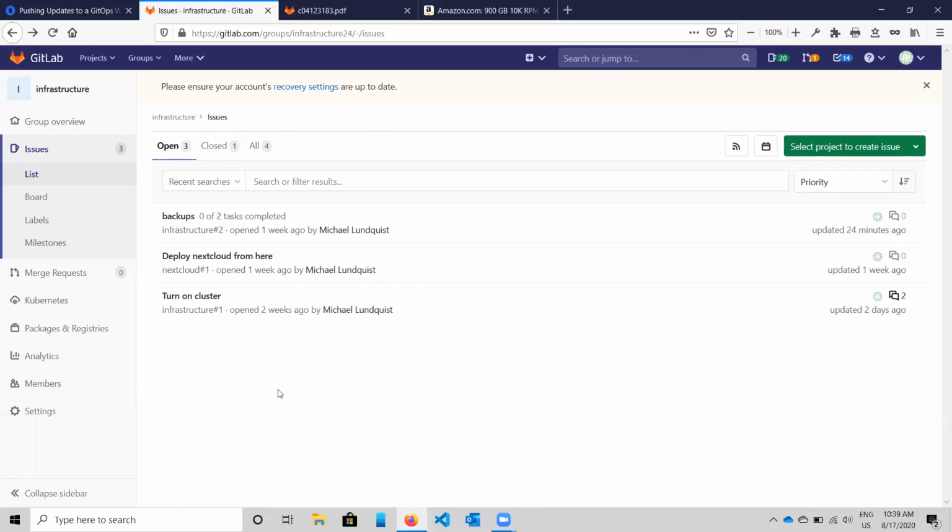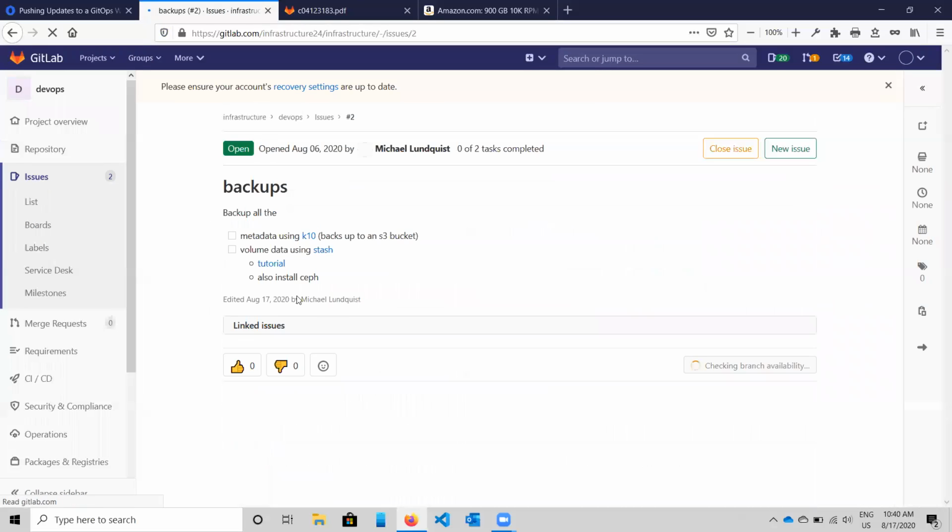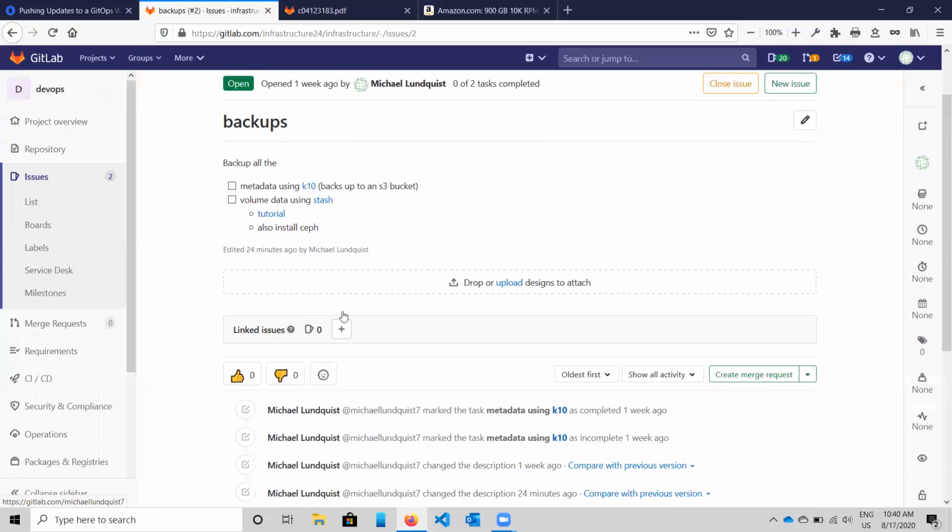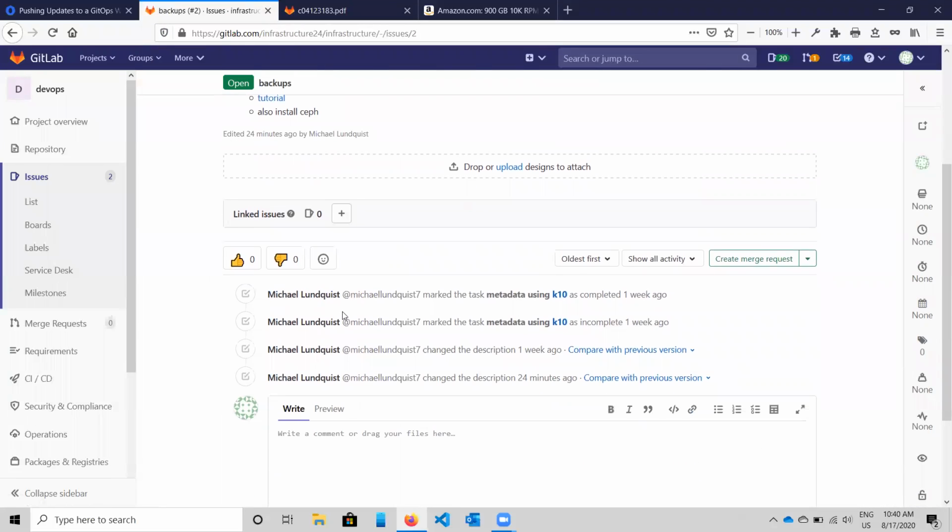And then backups. This is the one that I wanted to do. Once I finish that issue, I'm gonna try and do this one. I'm gonna try to get to this one this week.